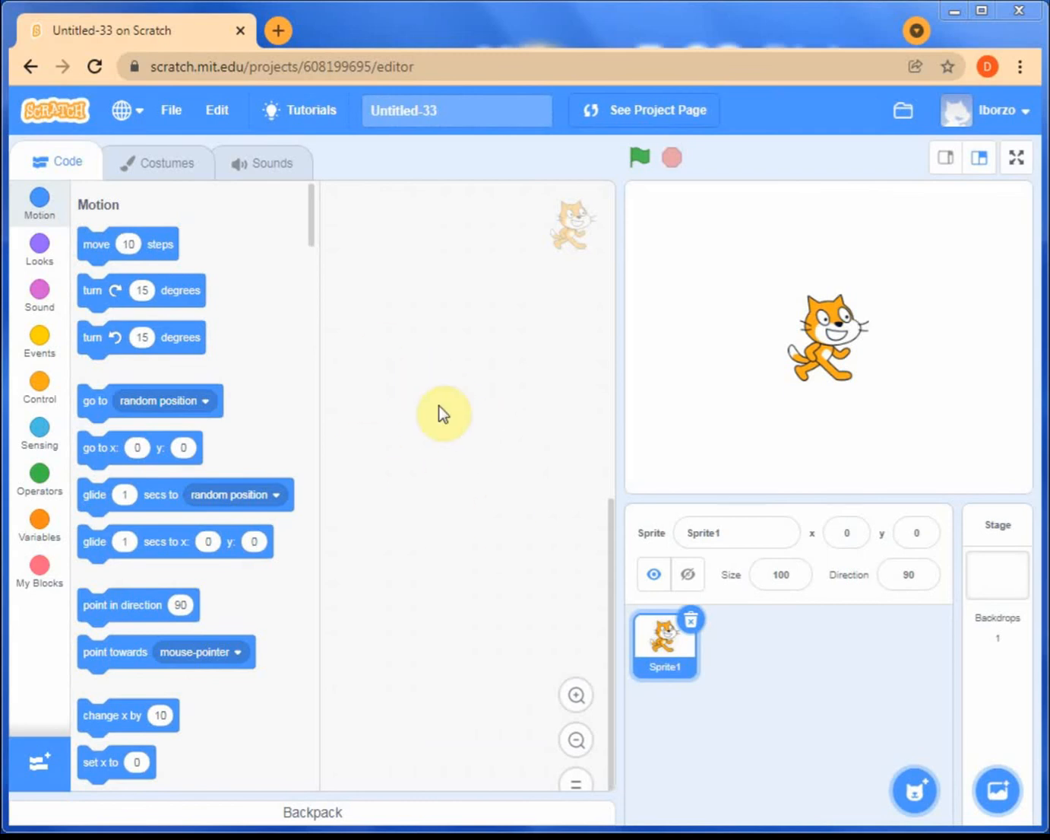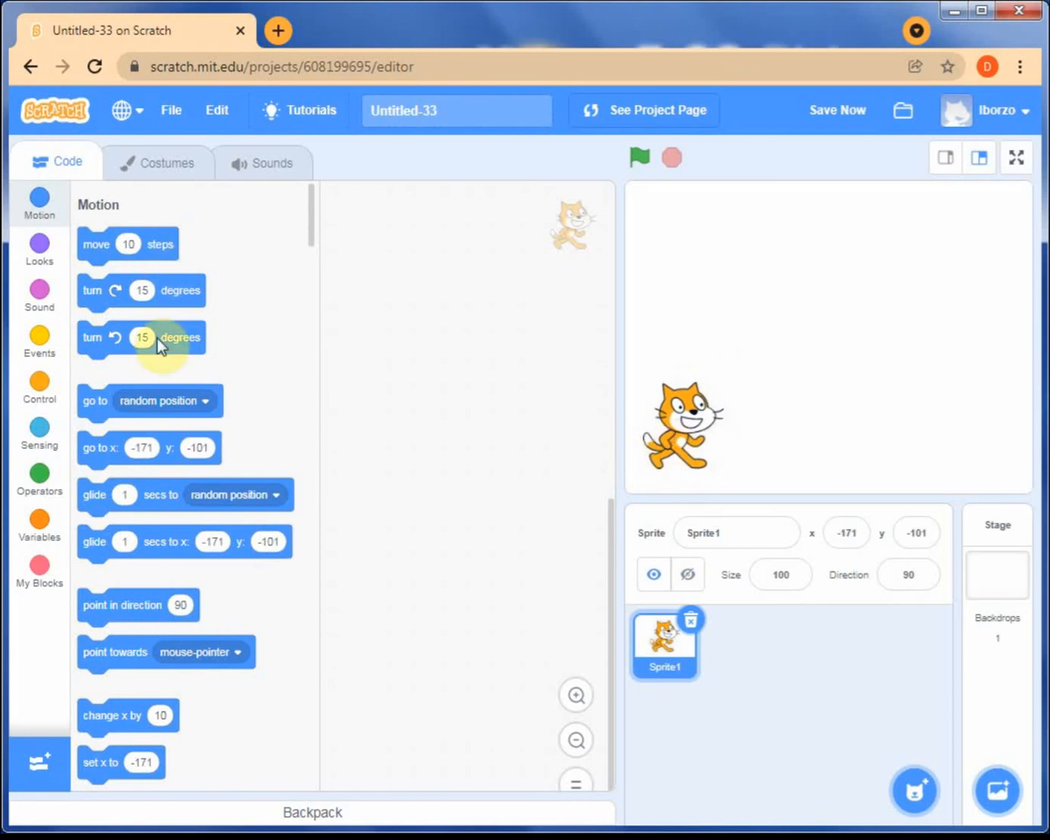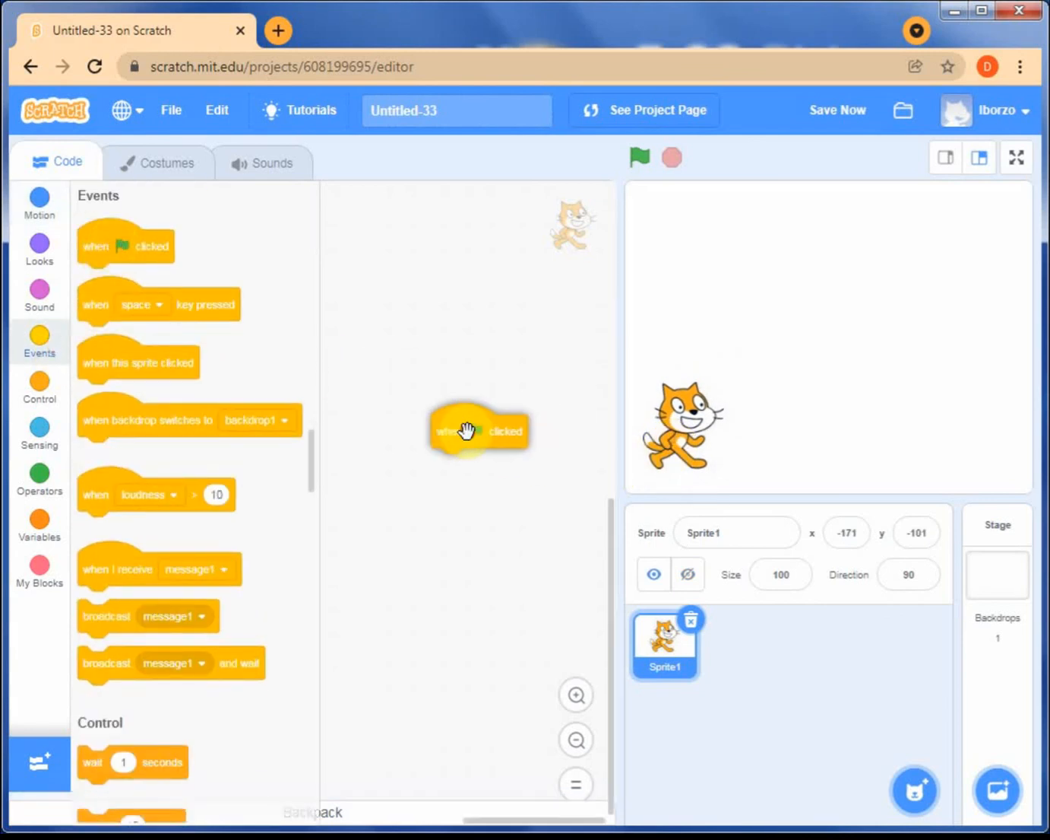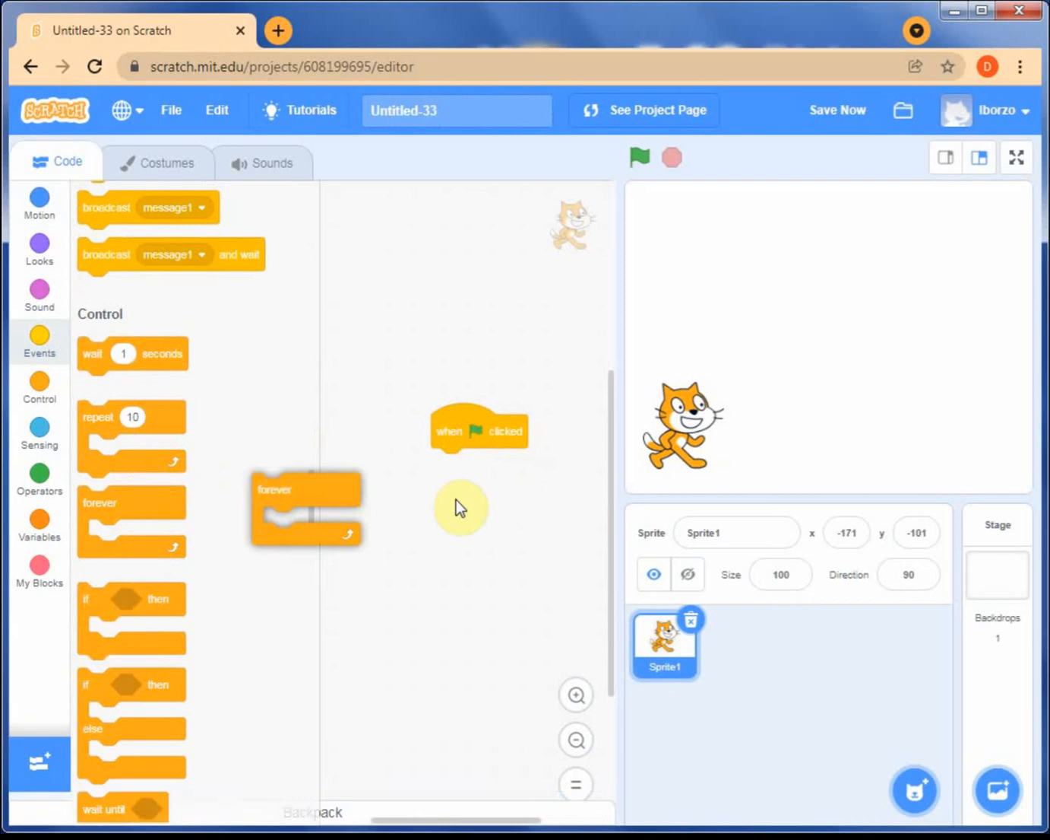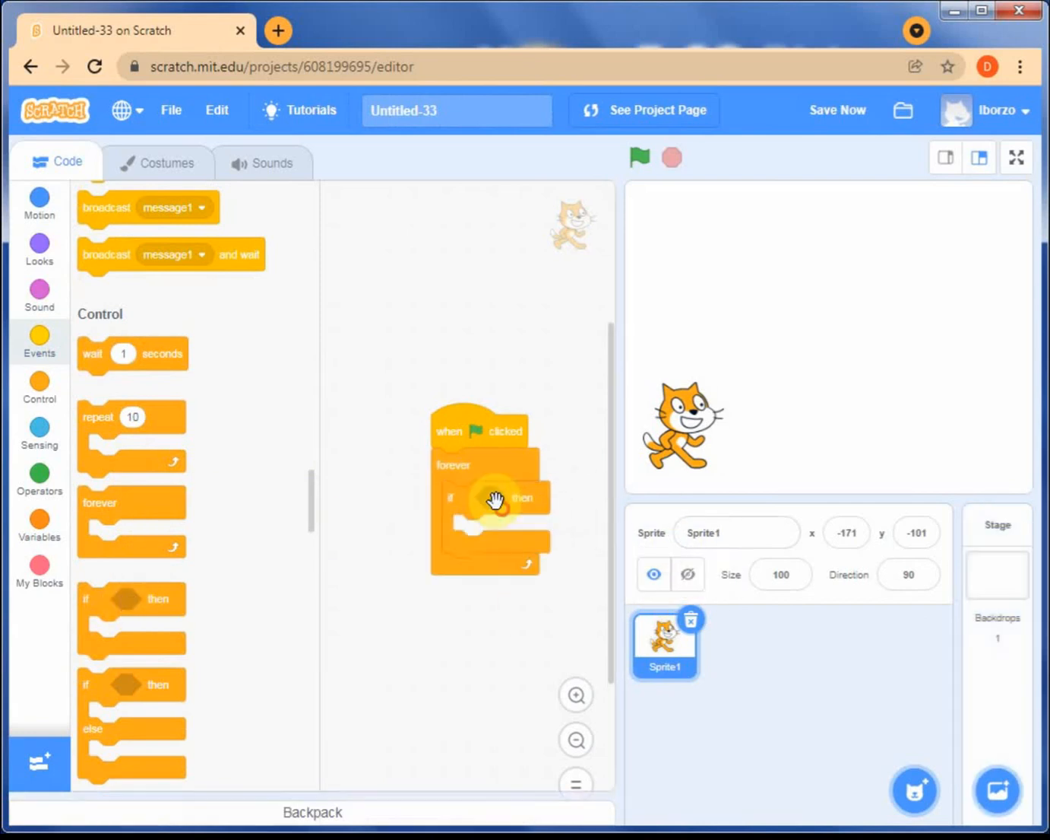Today I'm going to be showing you how to make a level system in Scratch. Let's get into it. So first, we're just going to make our cat be able to move. It's just going to be really basic, because that's not what I'm showing you how to do.